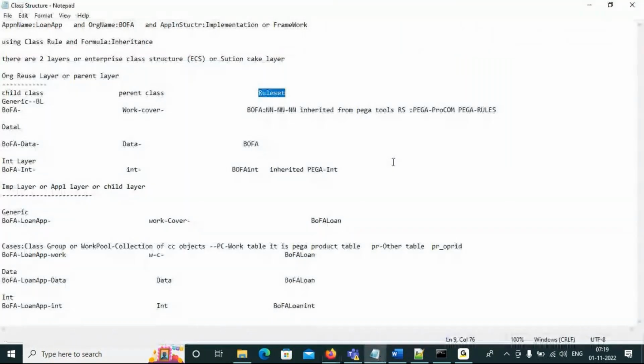So if you see your class structure level, an organization layer with the organization name, one rule set will be created. That rule set will contain the rule set version. Why? Because Pega also has versions.